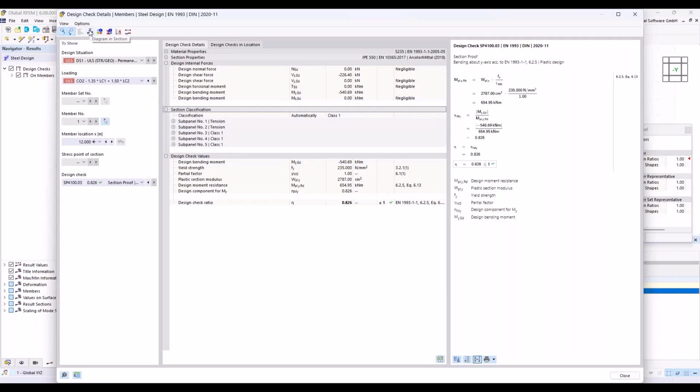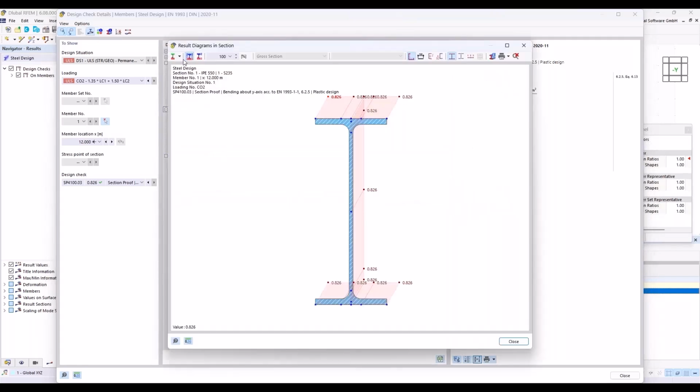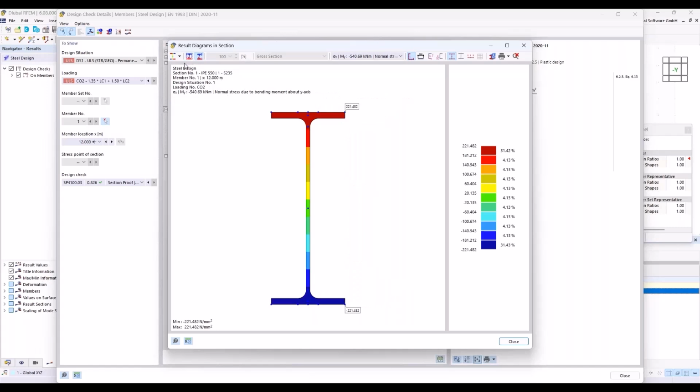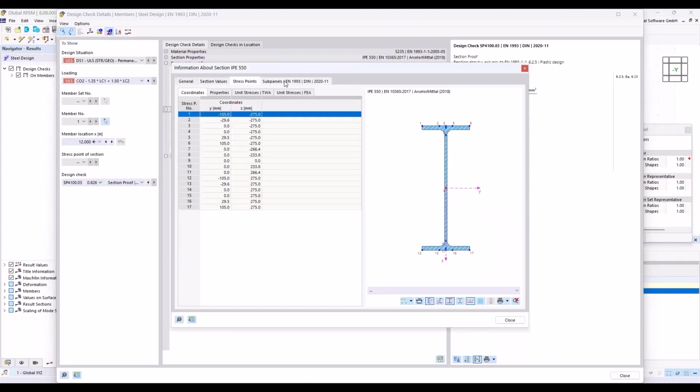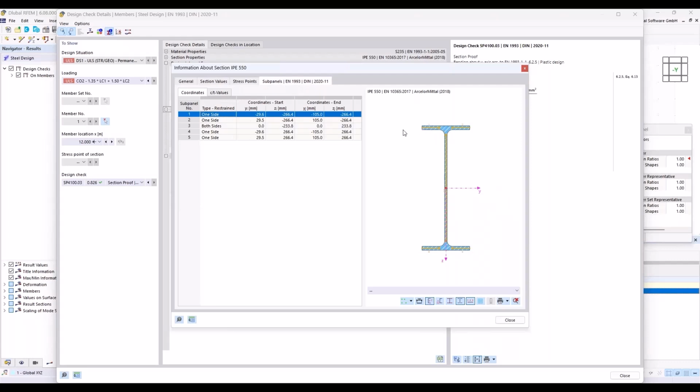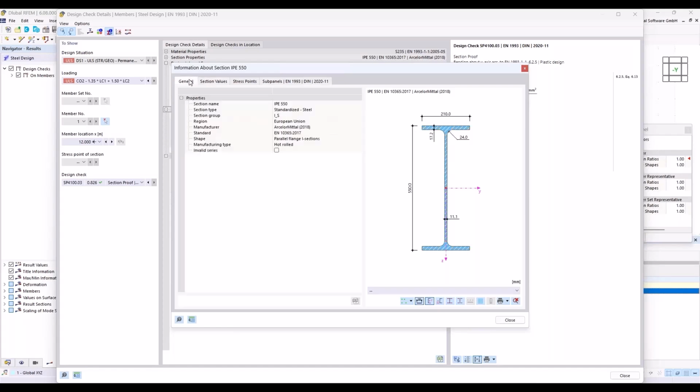So we can also take a look at the result diagram, the design ratio, the stresses. That's the stress over the middle support, and there is tension at the top and compression at the bottom of the cross section. Okay, that's all. I can also show maybe the cross section information, the stress points, the different sub panels for the cross section classification, the C to T parts.